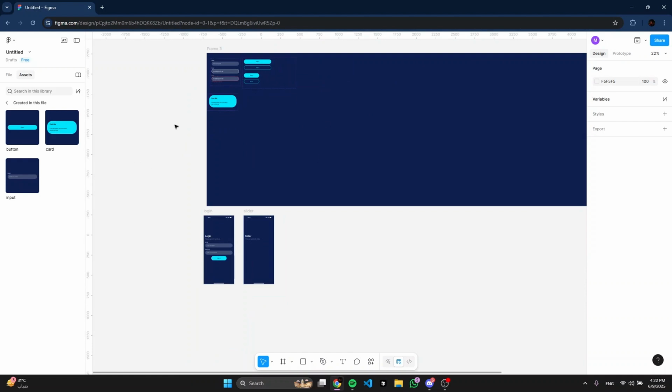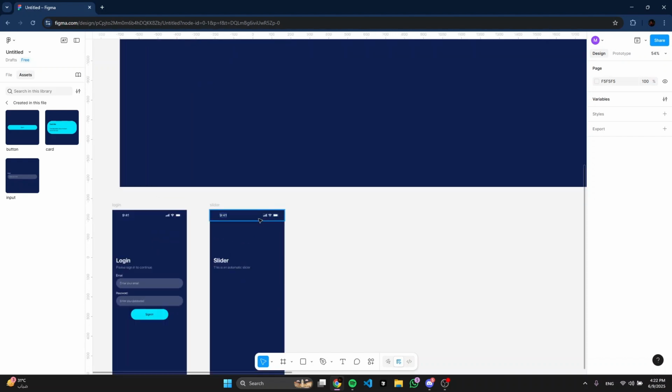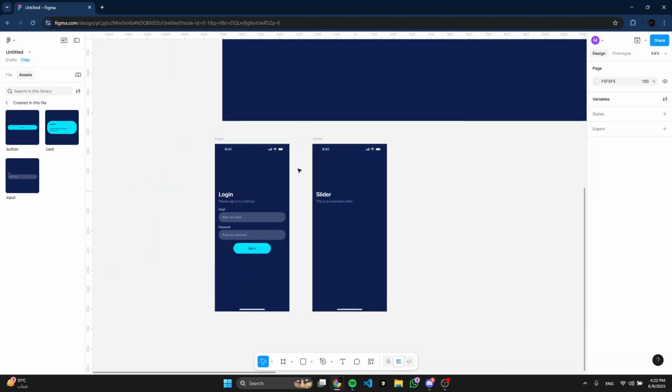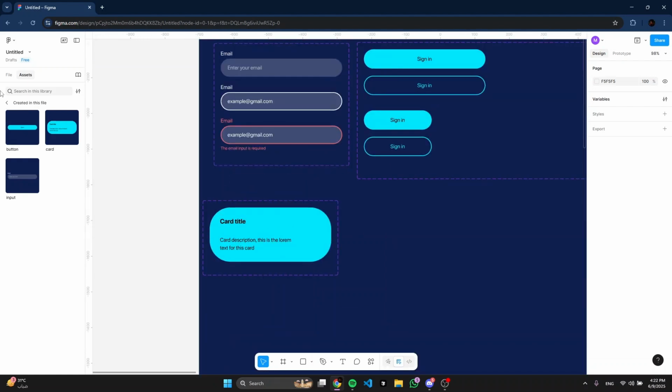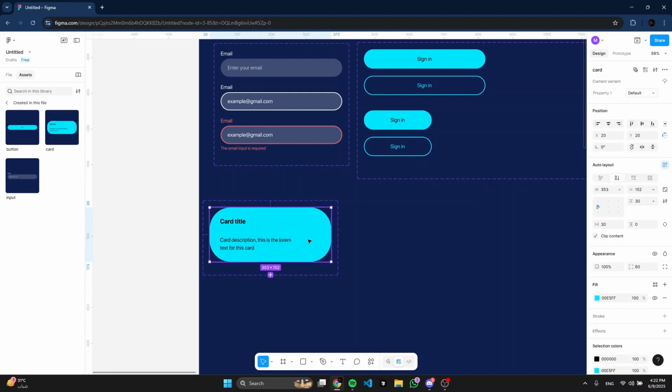Firstly, I'm using the same file that I used in the last video about how we can make components and auto layout together. But I just created a new page, copy pasted and moved everything, and called it slider. I also created a component called card. As you can see, it has a frame with a card title and card description, and that's all of it.